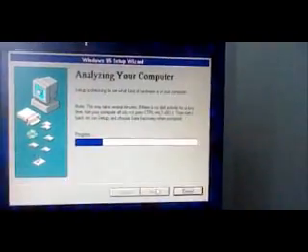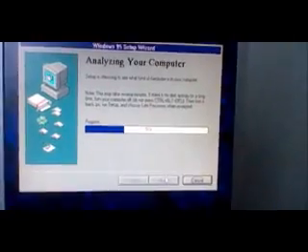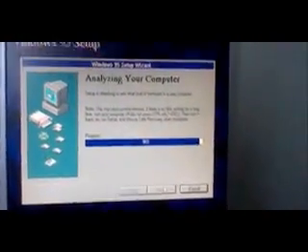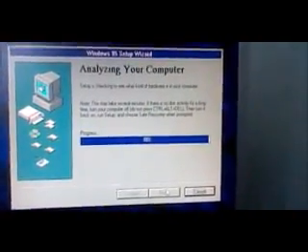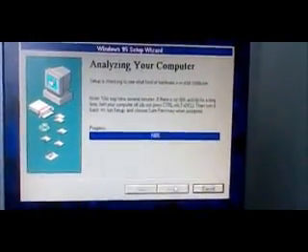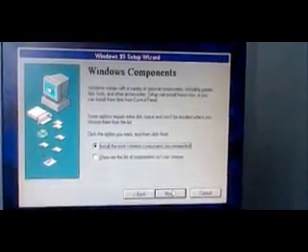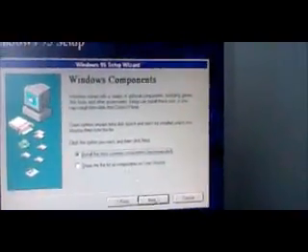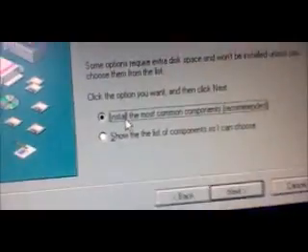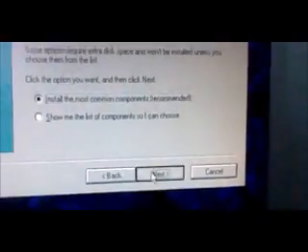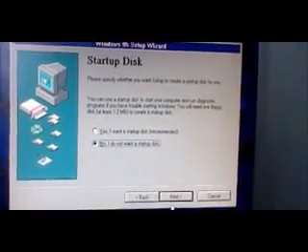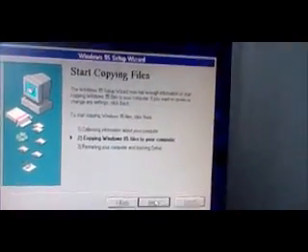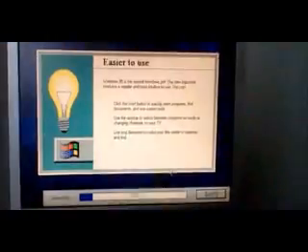And this is a very long part, so I'll stop the recording and see you when it's done. Okay, it's almost done. And here we are. So Windows components, I'll just install the most common ones and then press next. You can have a startup disk if you want to, but I don't want one, so just press no and next. Okay, it's installing Windows 95.